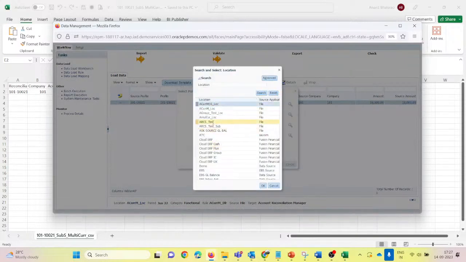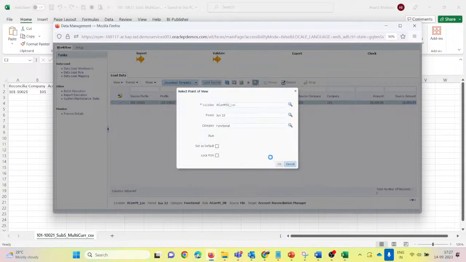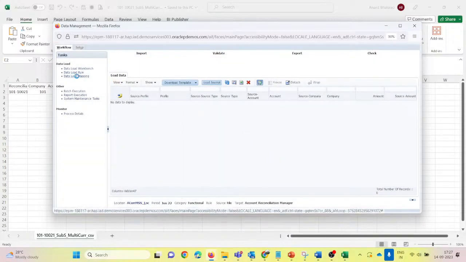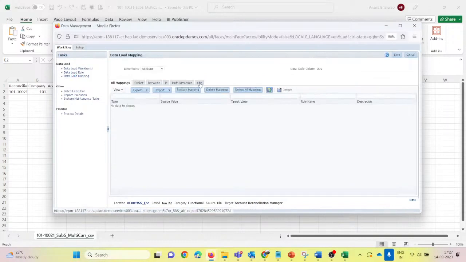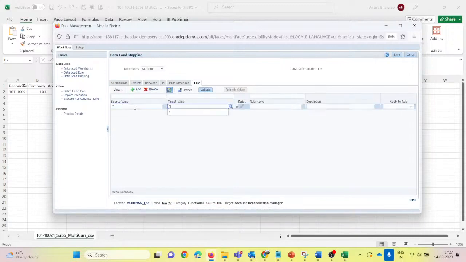This is our new location, suffixed with SS. It is June, functional, and the data load mapping. I have to see this in data load mapping, where we will be doing the mapping. Just do the same process as we have done for the source mapping. So this is our account. For company it will be star to star and D2.